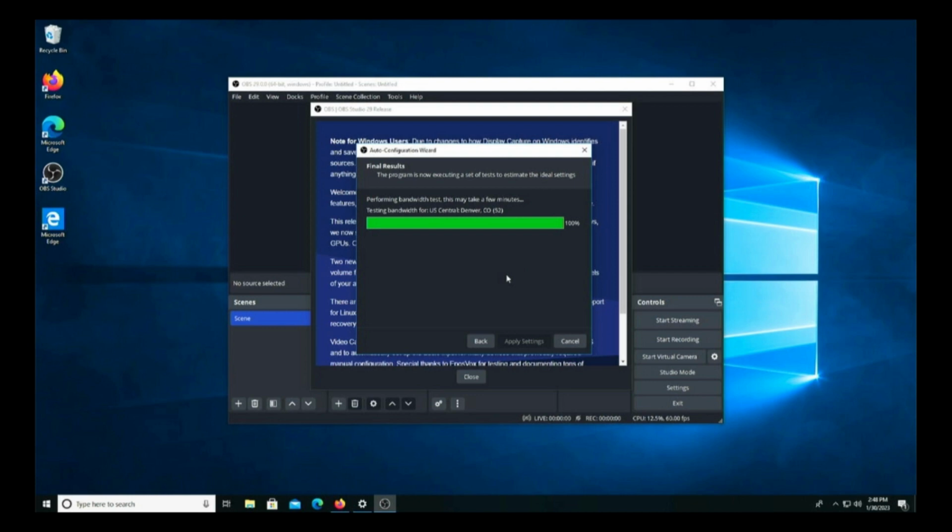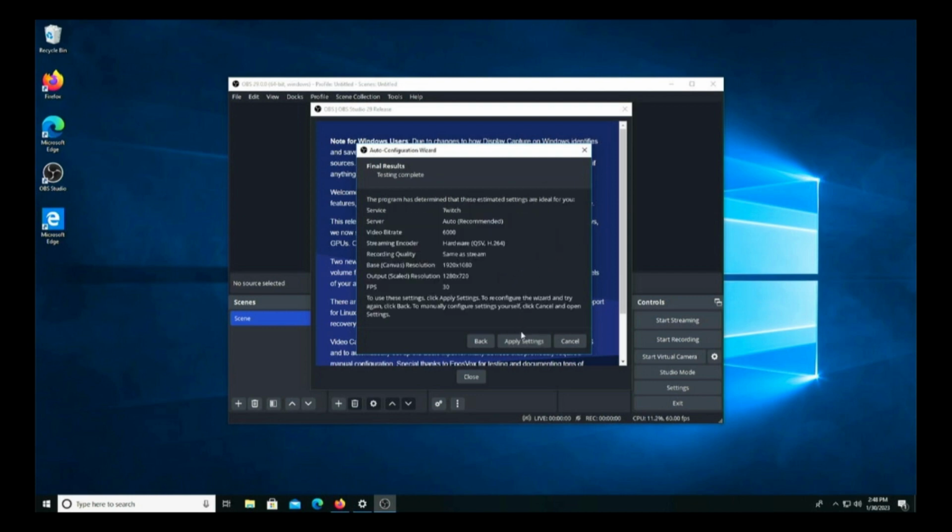It should be almost done. It says 100%, that doesn't mean it's completely done. There we go. Now we will go ahead and apply settings.